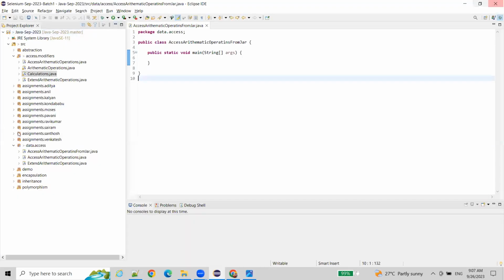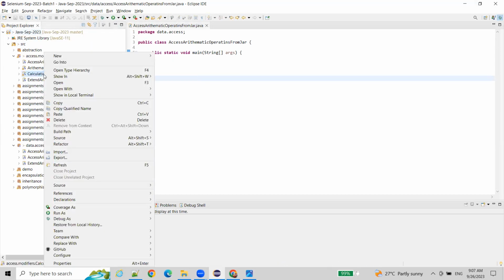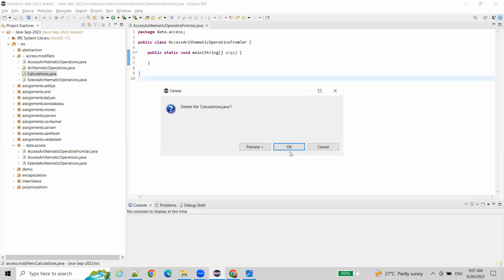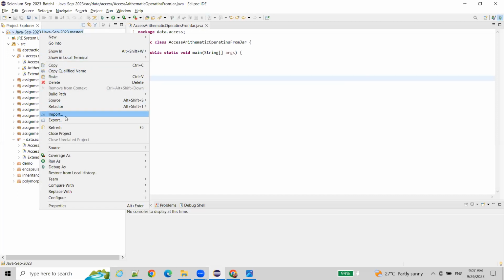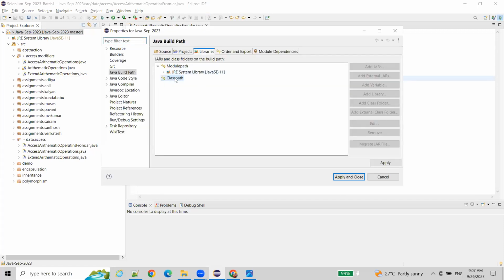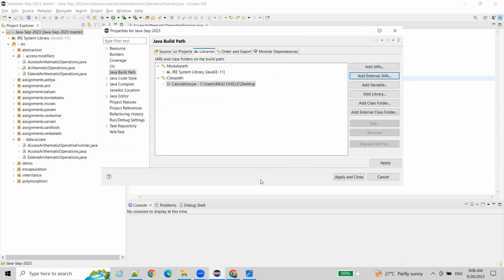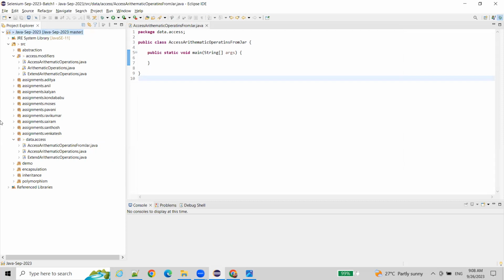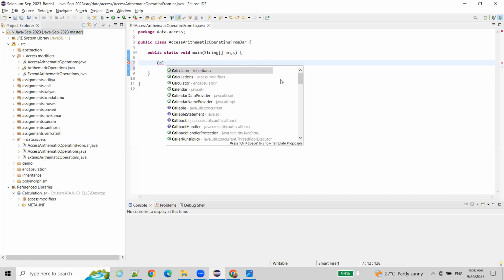So let me import that jar to use it. Here I'm deleting this calculations class, because I have already exported it to a jar file. So now I want to use the calculations jar file. If you want to use it, in the build path, at class path level, you have to add that jar file. It is on desktop, calculations jar, open it and apply and close. In the reference libraries, you can see the calculator class. So now I want to create an object for the calculations class.